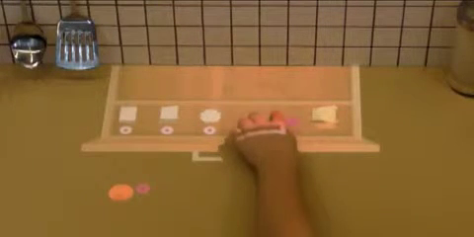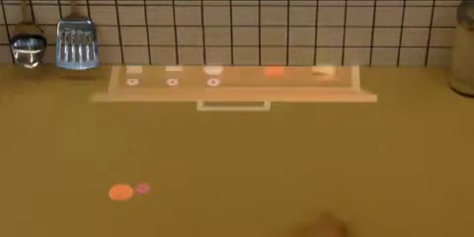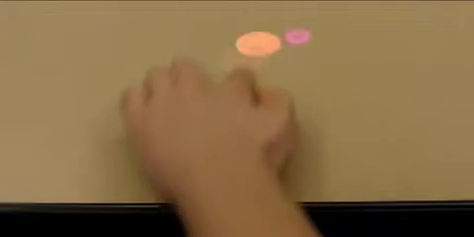Virtual objects can be stored for quick access in a drawer, or brushed off the front of the counter to be discarded.